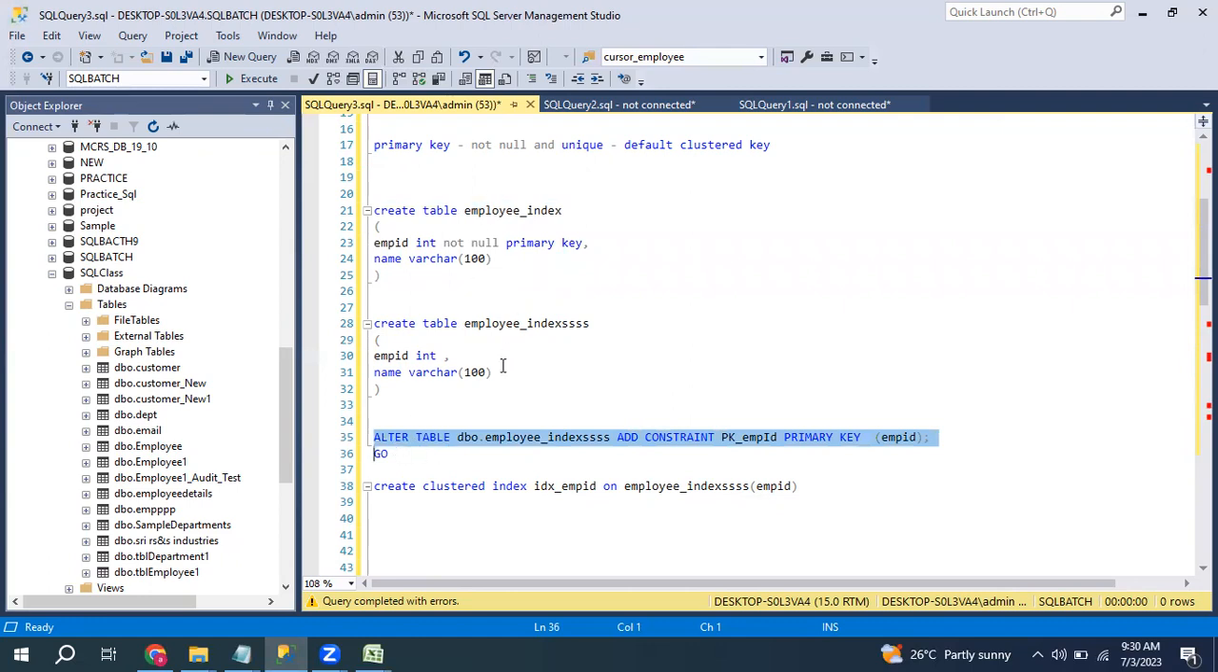Already the table is created like this. You need to add the primary key. So you can create it like this: alter table, table name, add constraint, constraint name, primary key. On which column? This column. When you run this, the primary key is created. By default, a clustered index will be created.